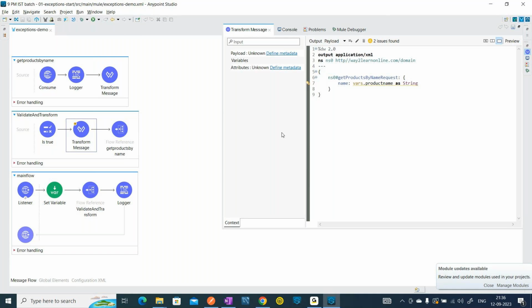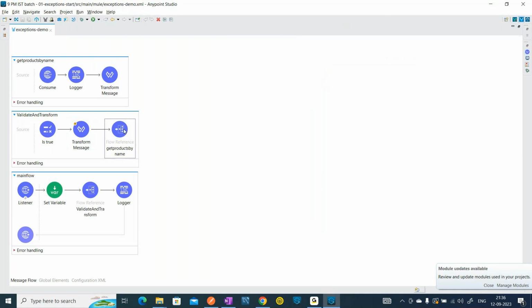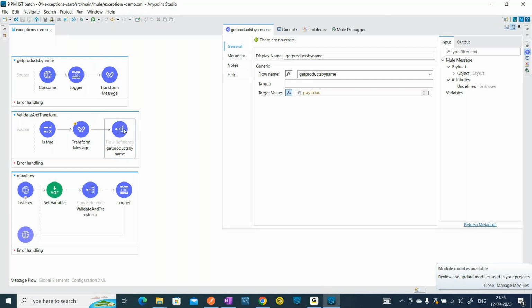Product name, XML format, correct? Get product by name request, and in that key value pair, what is the key? Name is an attribute. The value I'm extracting from the product name, that means from the variable. So finally, I'm giving an XML tag as a payload value, which is moved to the flow invoking get product by name flow.